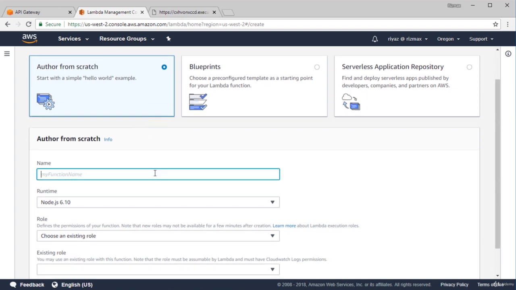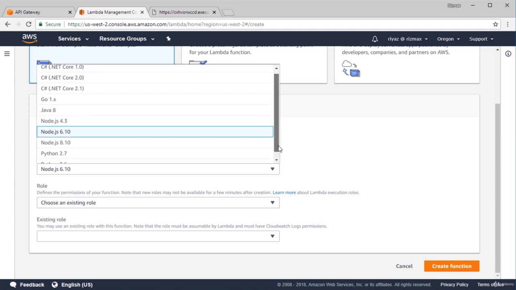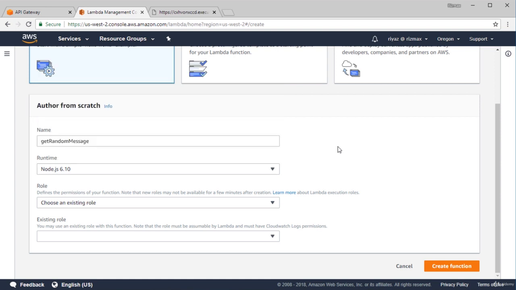Let's name our function, say get random message. And for the runtime, we can use any of these runtimes. We're going to use Node.js for all the demos in this course. Node 6.10 has been selected by default here. We can also use Node 8.10. Let's use the default 6.10 for now, and in the next video I'll show you how to use the Node 8.10 runtime as well.